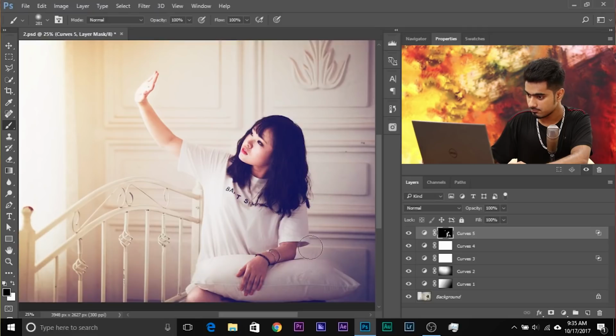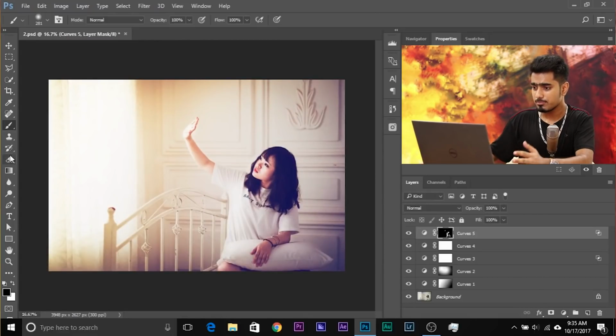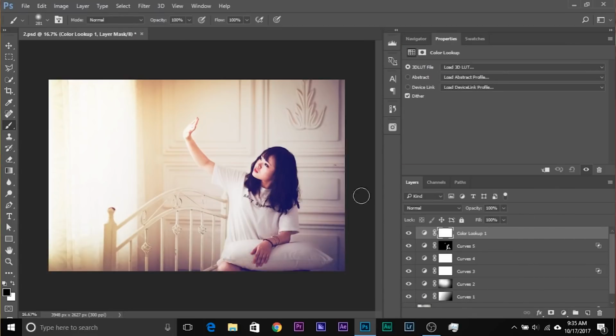Okay, and it's done. Have a look. Before, after, you have added some highlights here and there. You can just apply some color lookups too. So you can just click on the adjustment layer icon and choose color lookup. Who's stopping you to do that?